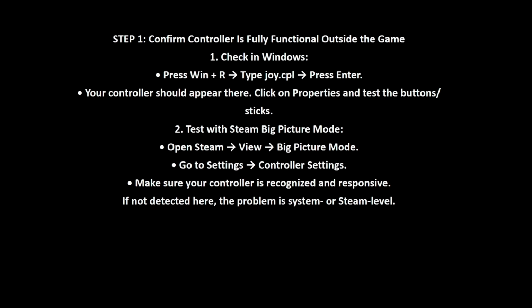Test with Steam Big Picture mode. Open Steam, click on View, click on Big Picture mode, go to Settings, then head to Controller Settings. Make sure your controller is recognized and responsive. If not detected here, the problem is system or Steam level.